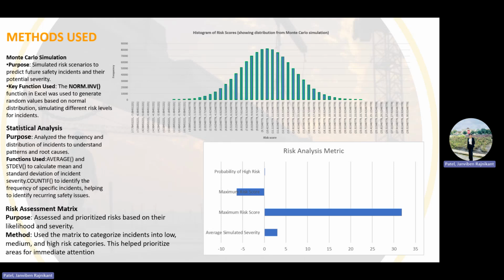Now, let's talk about the risk assessment matrix. This matrix categorizes risk based on likelihood and severity, prioritizing the areas that require immediate attention. It provides a visual framework to help safety managers allocate resources efficiently.